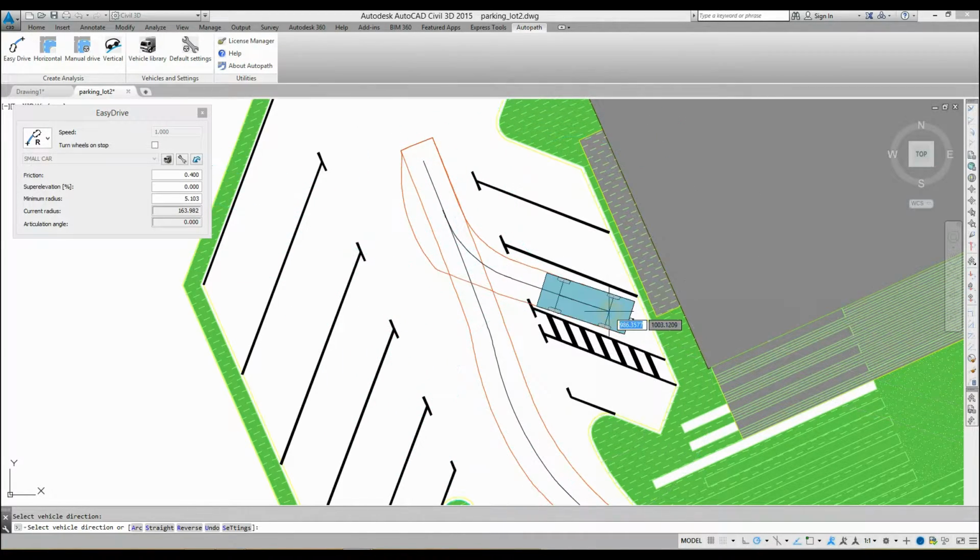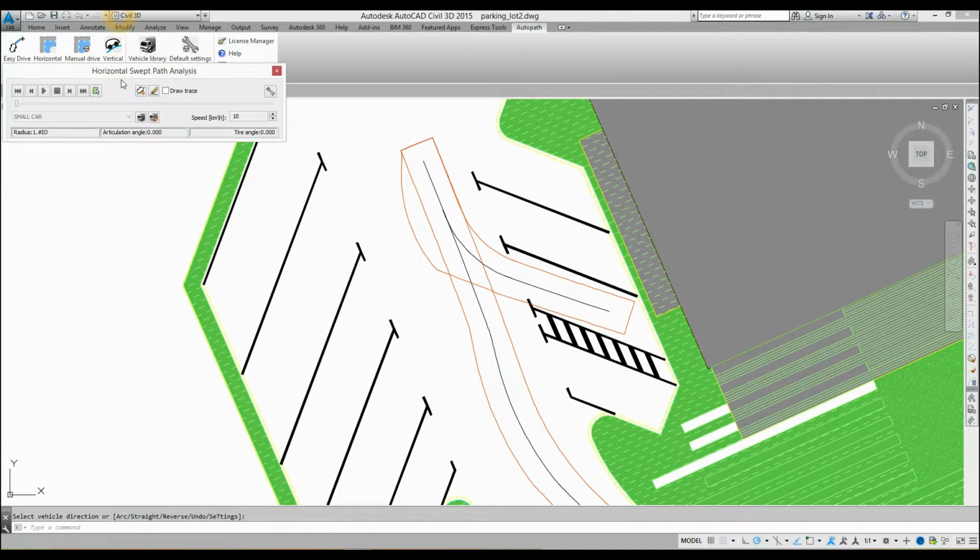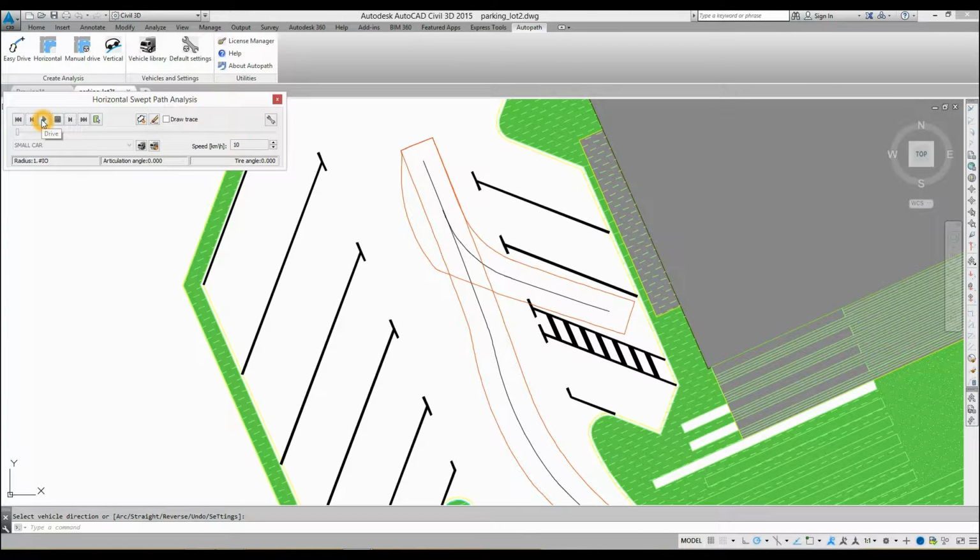Press or select Enter to end the simulation. The Horizontal Swept Path Analysis dialog opens automatically. Click the play button to run the simulation.